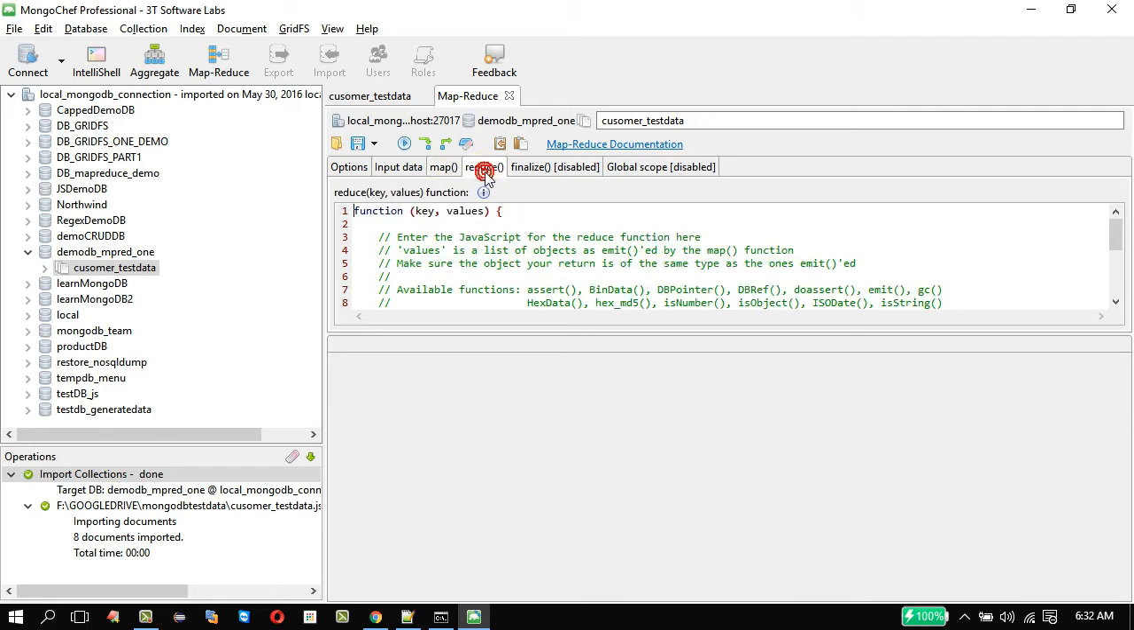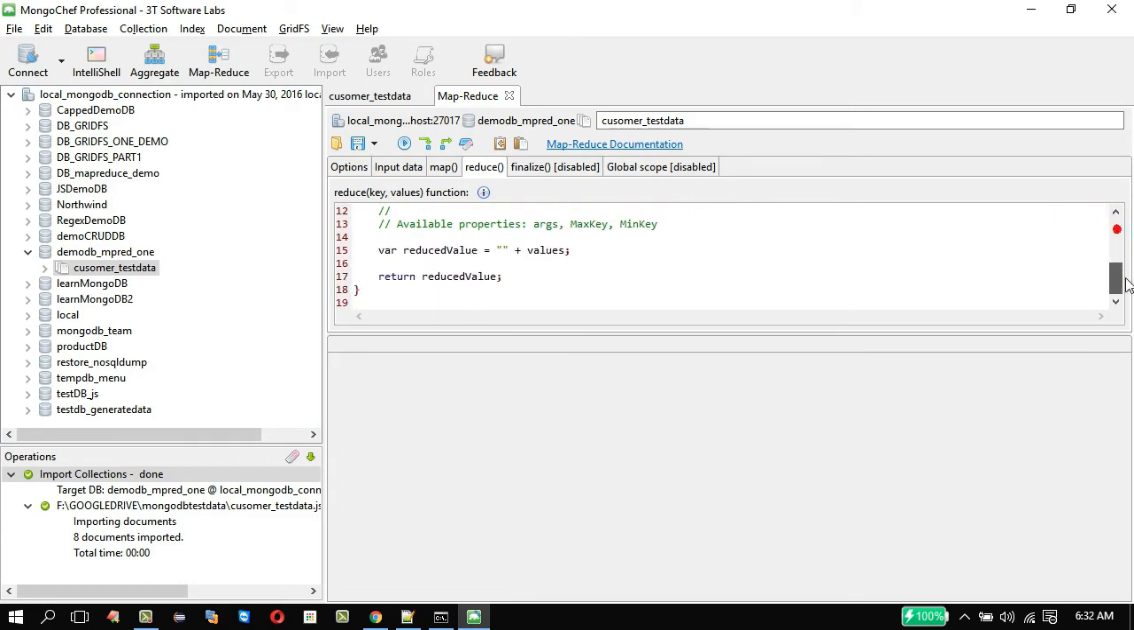Let us move to reduce. In the auto-generated code, if you can see here, it takes 2 parameters, key and values. And we have some auto-generated code. I'm not going to use this. So let me take it out. Array.sum of the values. Values is the price. And we are returning the reduced value. We are just adding all the price and then returning it.